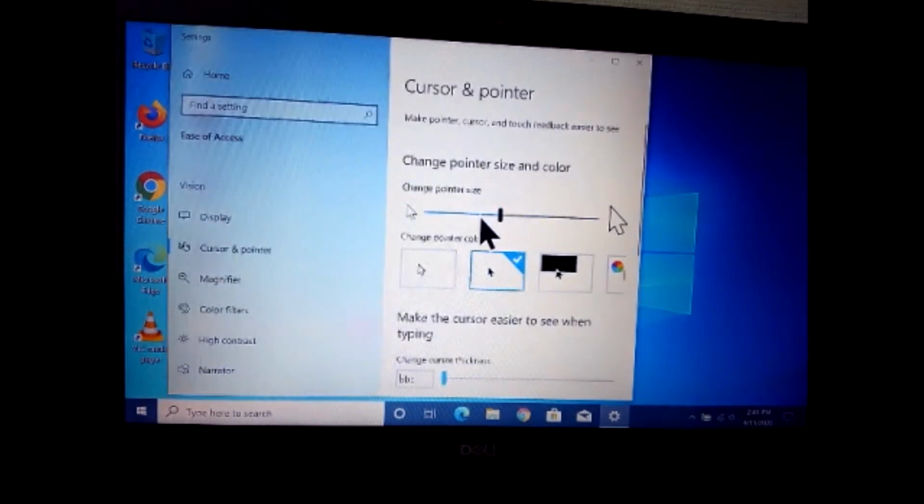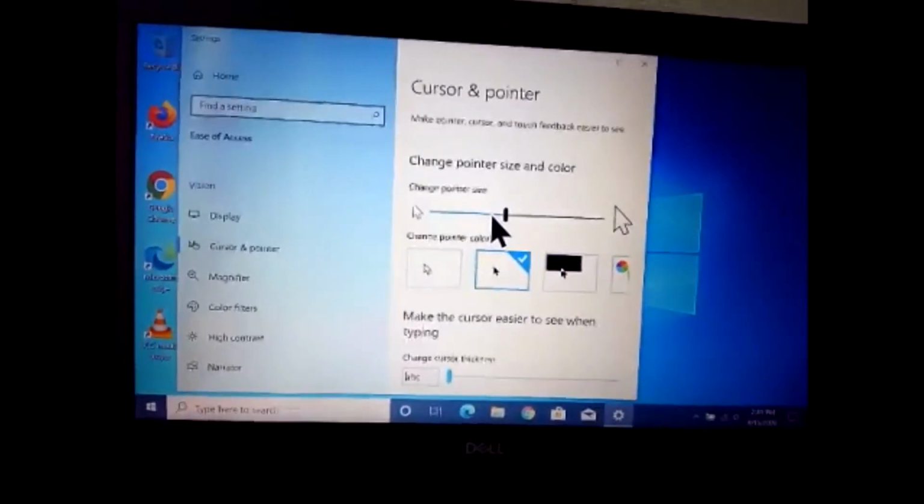Can you go ahead and autofocus that, please? Yes. Thank you. Is that okay? Better. Makes it a little better.